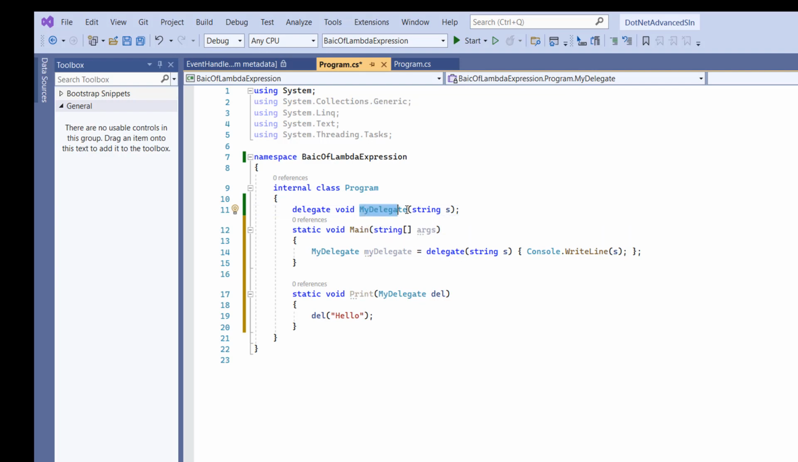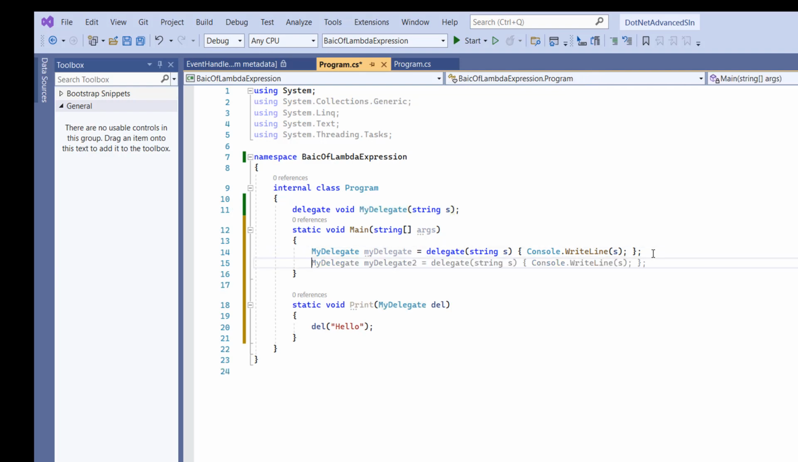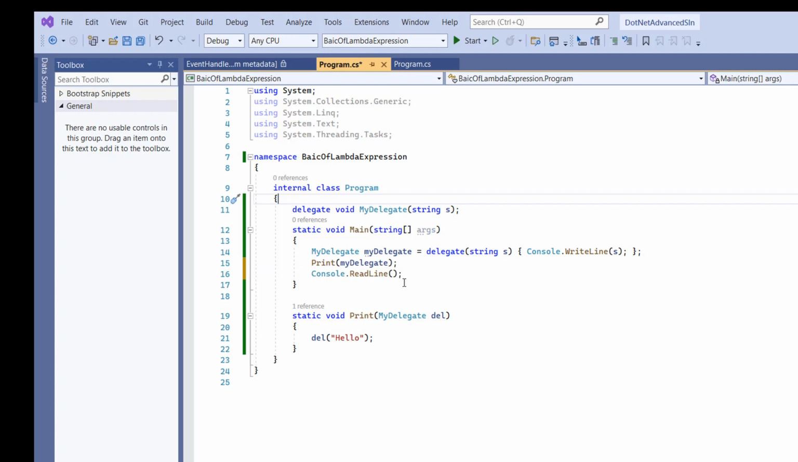Now we can pass this delegate into the print function. So here we have just passed the delegate in the print method, and we are simply invoking the delegate. The logic is written here to print whatever we have passed. So basically we are passing a method in the form of a delegate, or an anonymous method, inside another method.